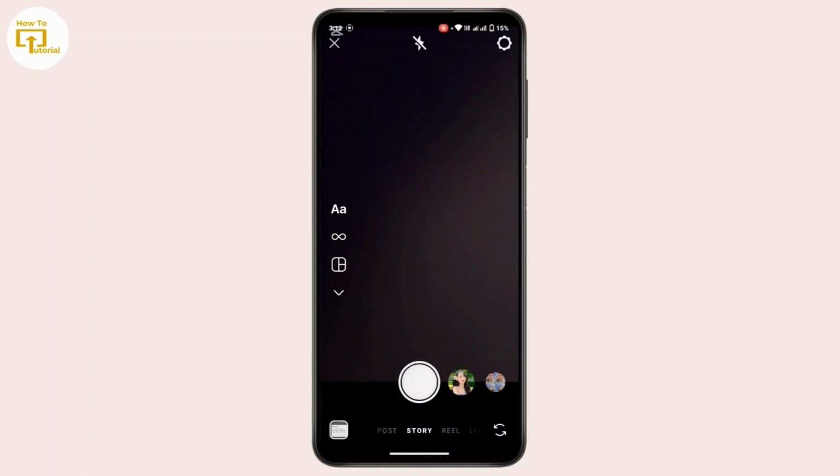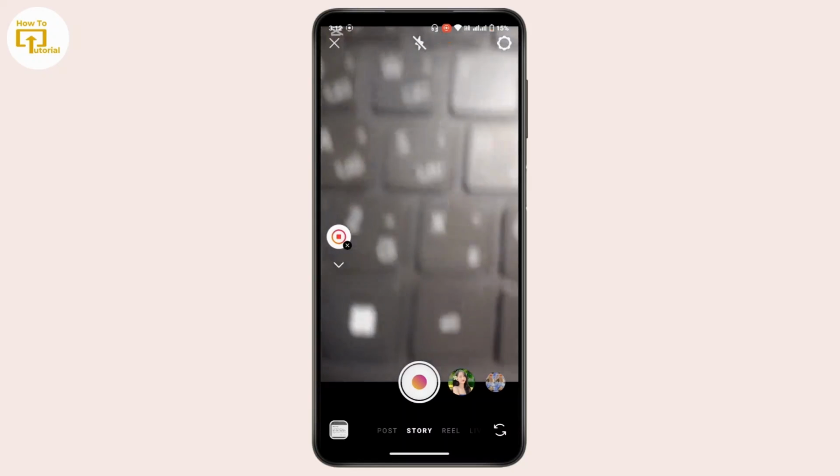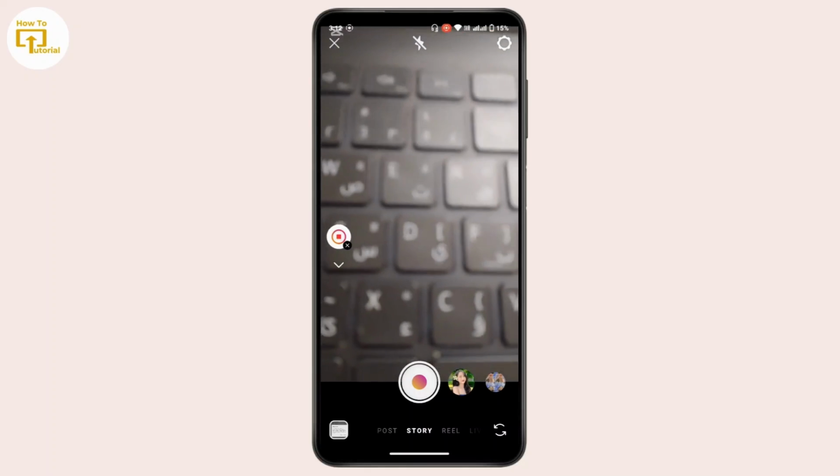Once you land on this interface, on your left hand side there is a menu bar. Tap on this drop down here and then select Handsfree. After you select Handsfree, now you can record on Instagram.